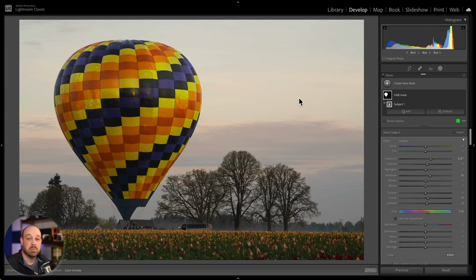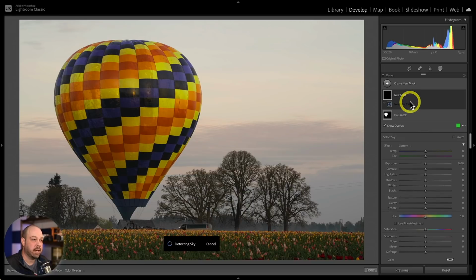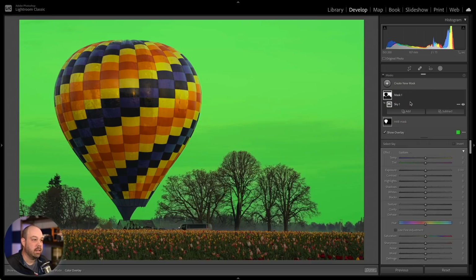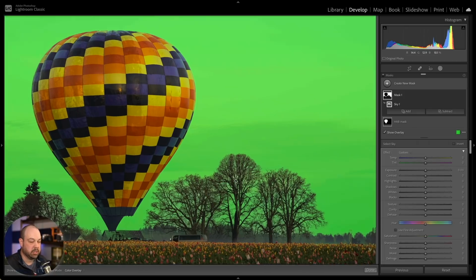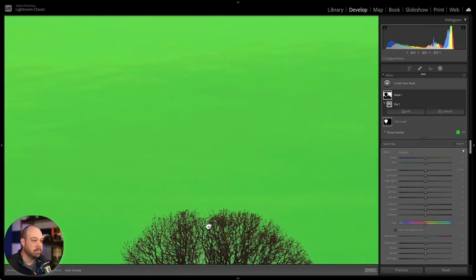Now, let's move on to the sky. And the sky can be a bit complicated because we also want to make sure that we are adjusting for the sky through all these branches. So I'm going to go to create new mask and select sky. And it does a pretty good job of selecting the sky, but we want to make sure that we get through the branches. So I'm going to zoom in here.